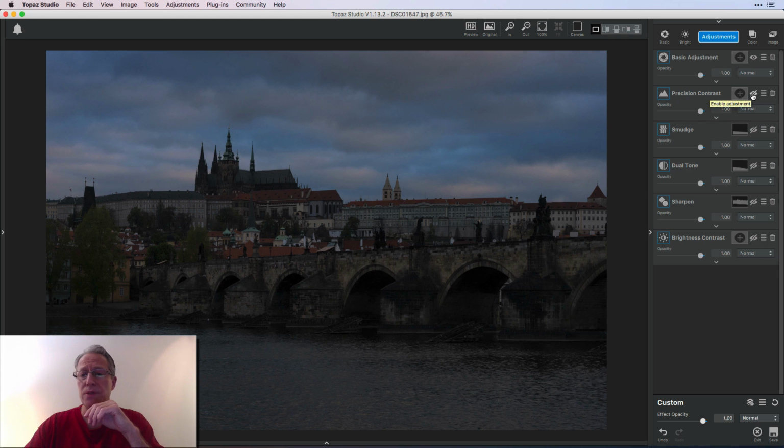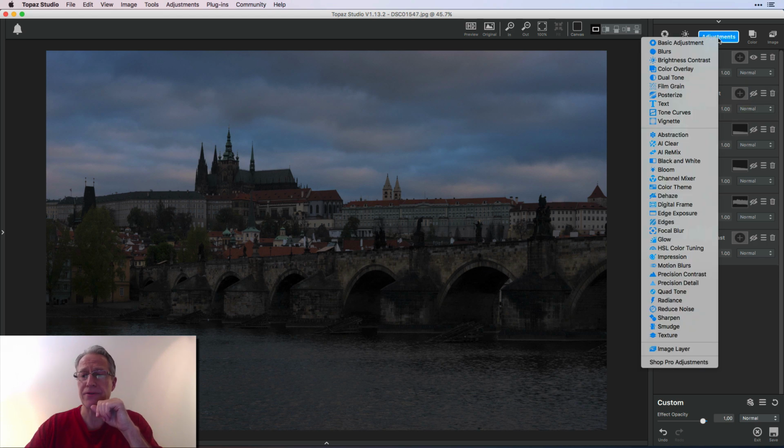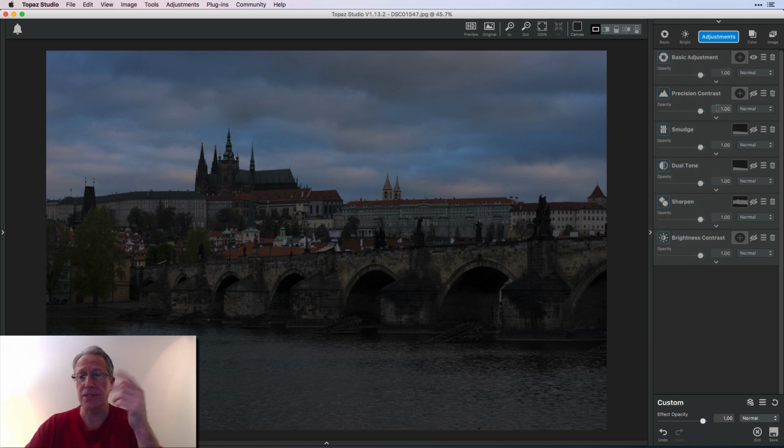The next thing I did is use the precision contrast filter, which if you look up here, you can see the precision contrast is a pro adjustment. So again, I used some of both. I just wanted to clarify.